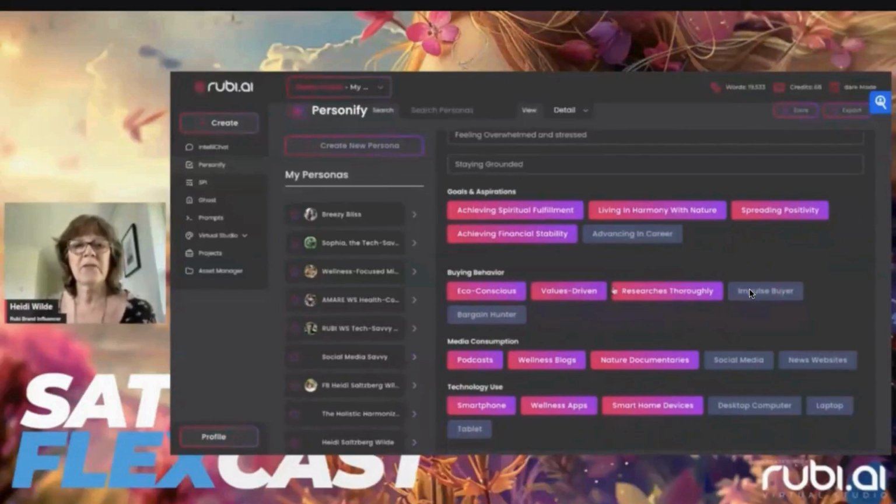What are their buying behaviors? Eco-conscious, value-driven, researches thoroughly. And you know what? I don't need anyone who researches thoroughly. I want the impulse buyer.